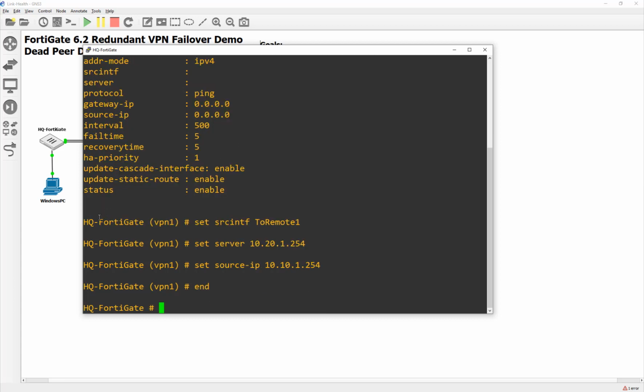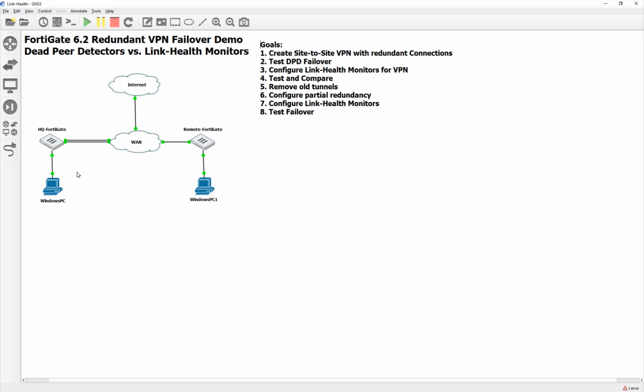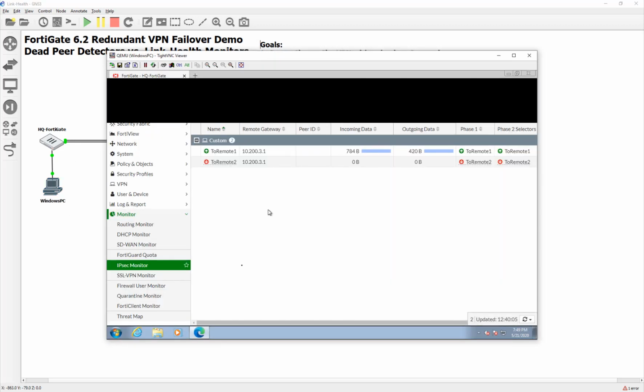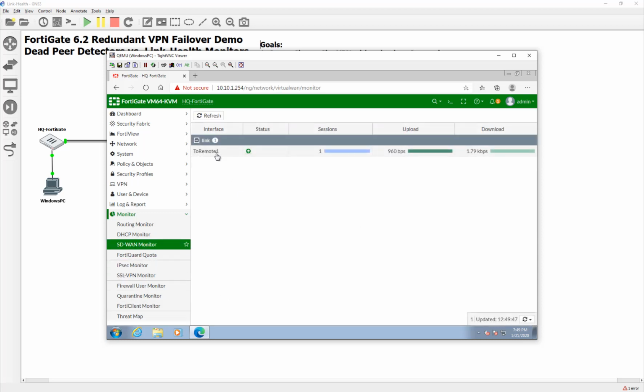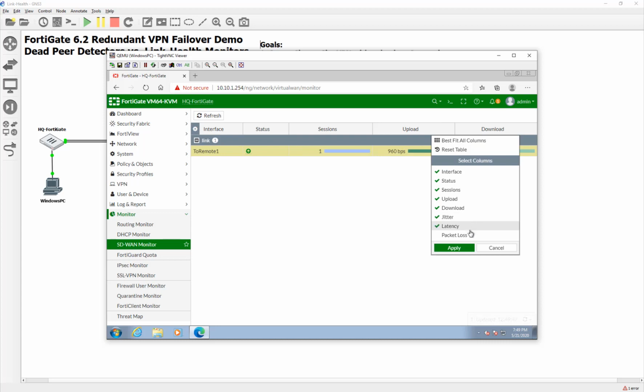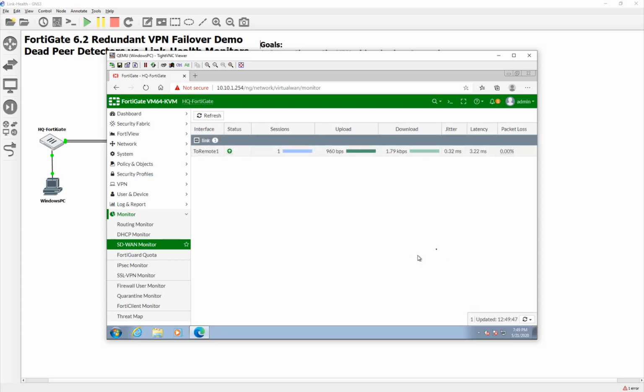Now, it only works with any FortiGate other than 620. If you're running any FortiGate 60, 601, 602, 603, whatever, you can come down to monitor, then the SD-WAN monitor, and actually see your CLI link monitor health. You can even add the jitter, latency and packet loss if you want to see the health of that tunnel. So we have it working on this end.